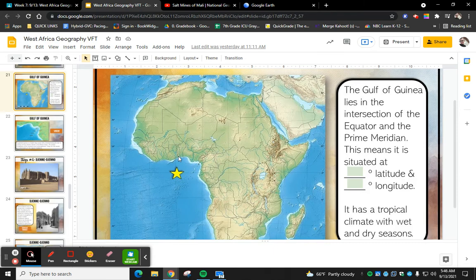Think of it like a movie theater. So when you're going to find the perfect seats in a movie theater, you're going to go up the stairs or down the stairs to find the perfect row. And then you're going to go across to find the perfect seats in the row. So you're going up the stairs, you're doing latitude. You're going across the row, you're going longitude.